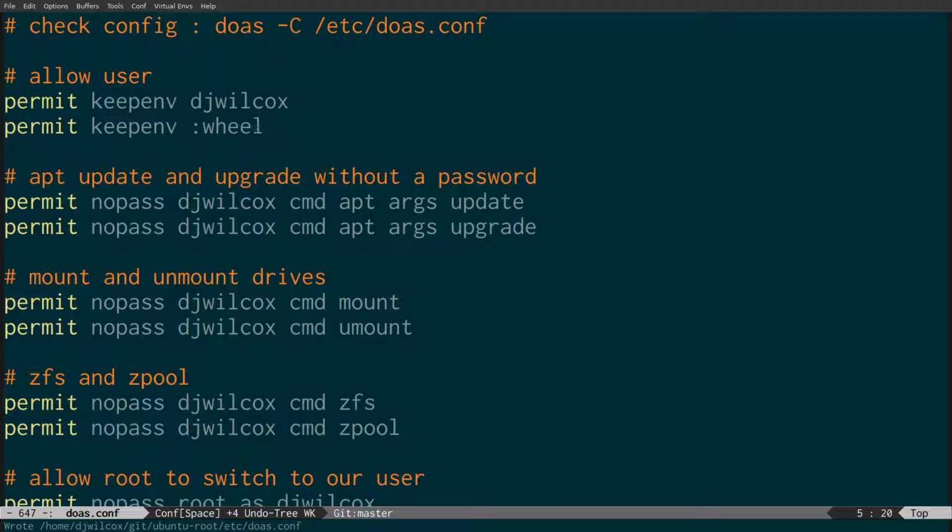What this allows you to do is run doas, and it prompts you for your password. So this is the first thing: the syntax difference between allowing a user and a group. The colon specifies a group, whereas a user doesn't have the colon.